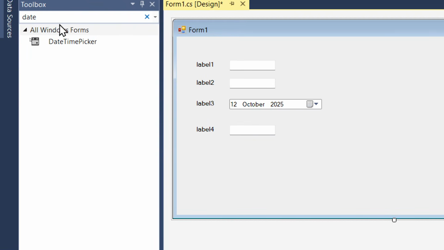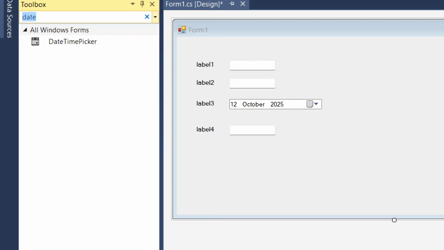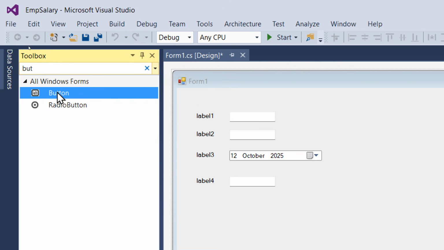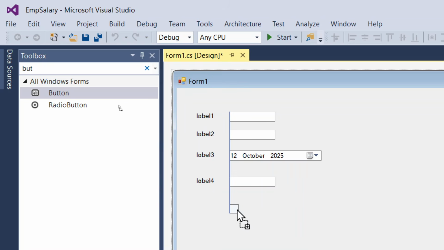Next we need a button. So I'm going to go here and I'm going to type BUT and you get this button. Just click the button and just drag it and leave it over here.